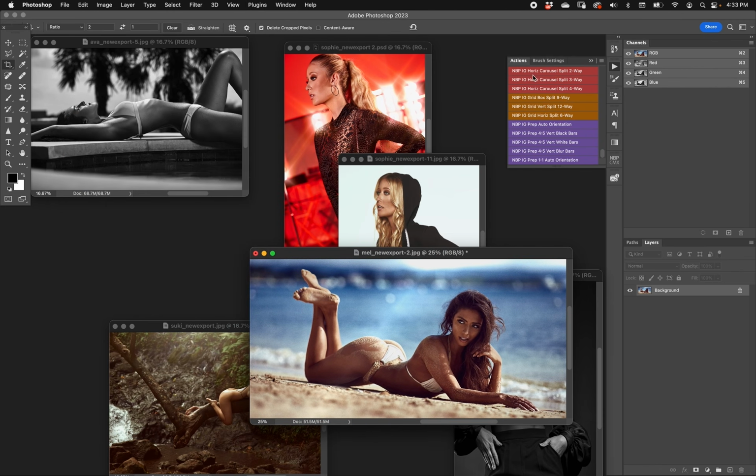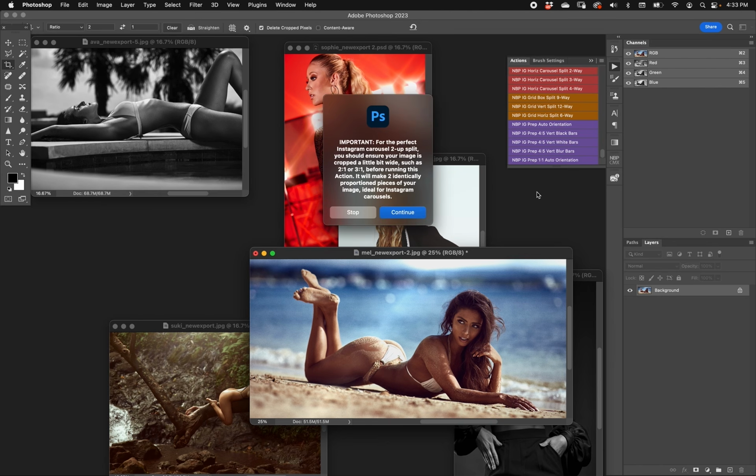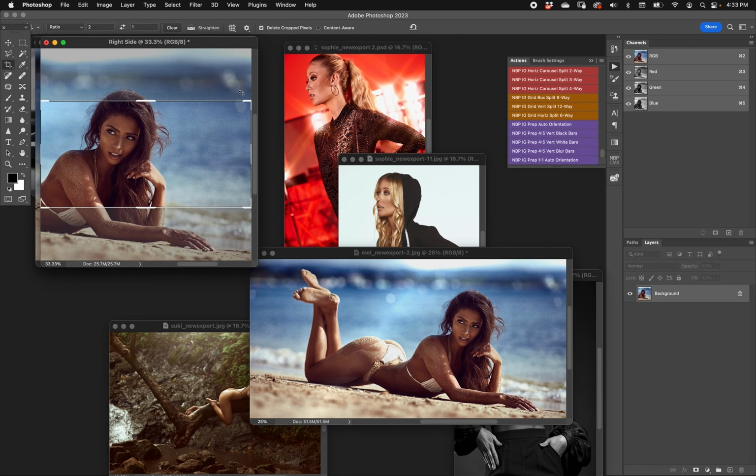And now we're going to run NBP Instagram horizontal carousel split 2-way. It's going to let you know, of course, that this will work. And you probably should make it wide, 2:1 or 3:1 or something like that. It should work with the horizontal. But it also reminds you, like all of these, it will work on any proportion. You can run it on a vertical. It just won't be useful for you on Instagram, okay? So let's hit continue.